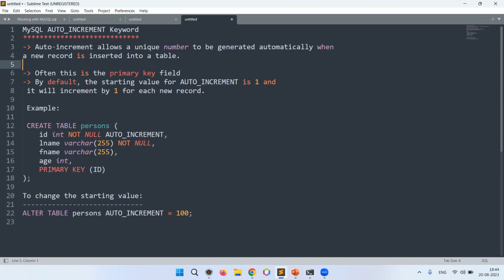So kind of a serial number. When I insert one record, that's serial number 1, then 2, then 3, and so on. As many records as you enter, those many numbers will get automatically generated starting from a particular point. Okay, and usually this will be used with the primary key field.